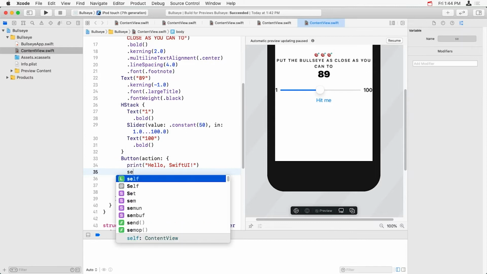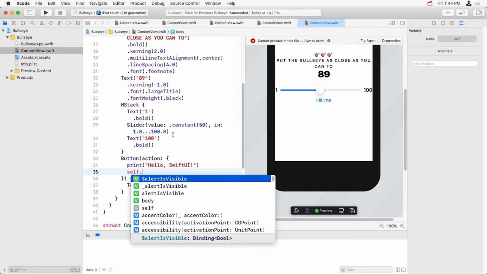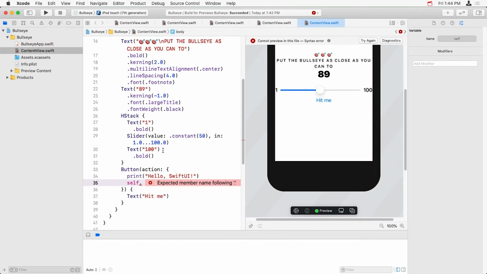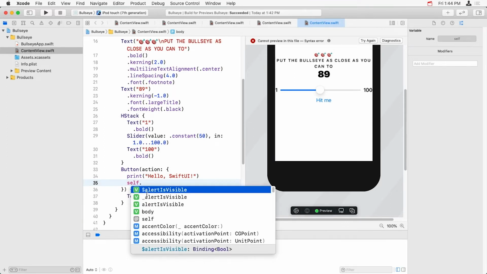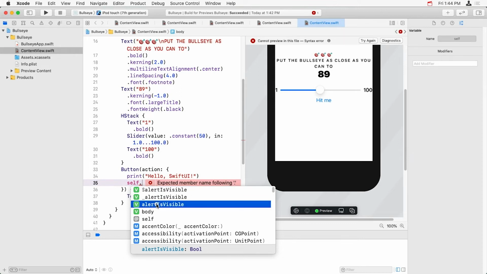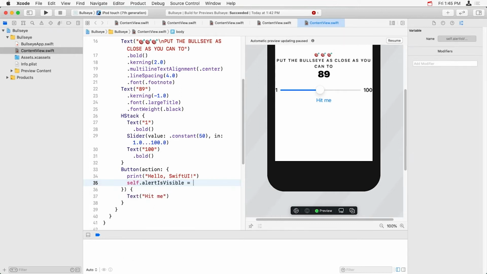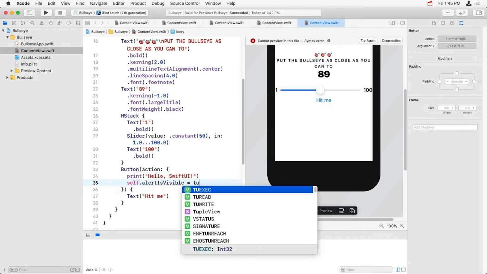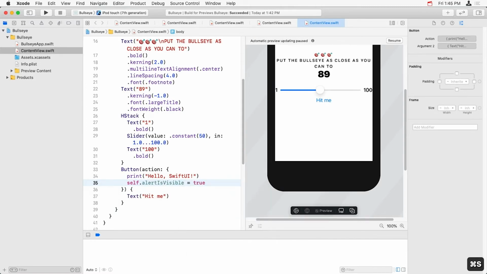So we go self. Self is a special keyword that says this particular instance that we're working with. So this particular content view, we want to access something on this particular content view. And what we want to access is dot alert is visible. And you can see that code complete has noticed we have a property called alert is visible. So I can just double click that. And then you can set it to a new value. So we're going to set it to true when the button is tapped.